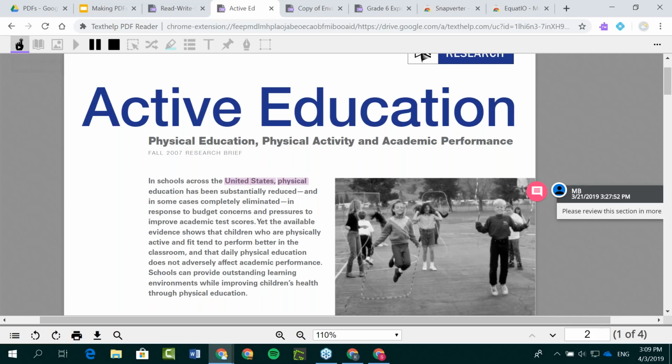So this is just going to let me come into the PDF and click anywhere I want to start reading. In schools across the United States, physical education has been substantially reduced. So you can see a few things that are happening here. It's obviously got the voice reading out to me, and then there's also this dual color highlighting that tracks along with the words as they're being read, and that can really help students with comprehension.